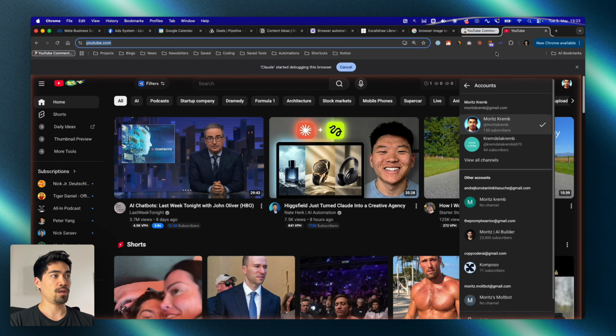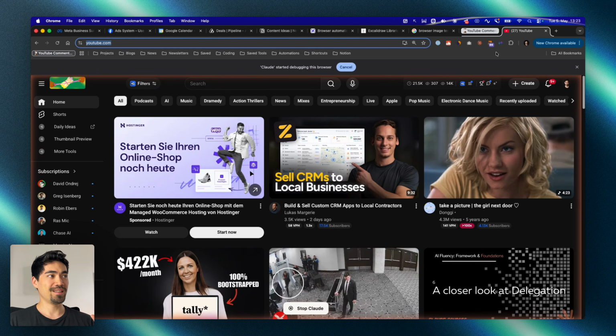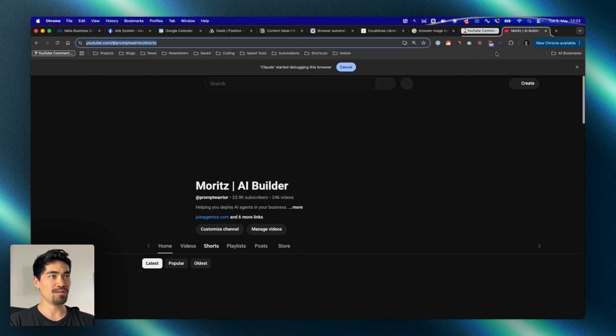Okay, it found the button. Now it just needs to find the right profile that I wanted to click into, which is the Moritz AI Builder account. Okay, perfect. So it switched into the right profile.